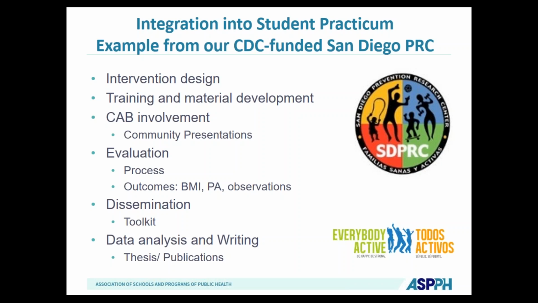But then they took all of that, and in the last year of the Prevention Research Center, we took our intervention and disseminated it as a toolkit. So they were involved in the video development, in the materials development, and all of that to put it together.